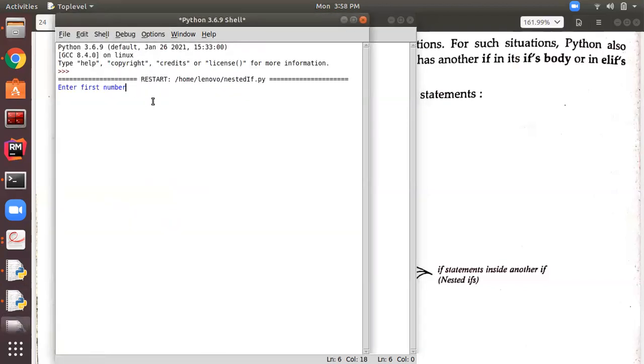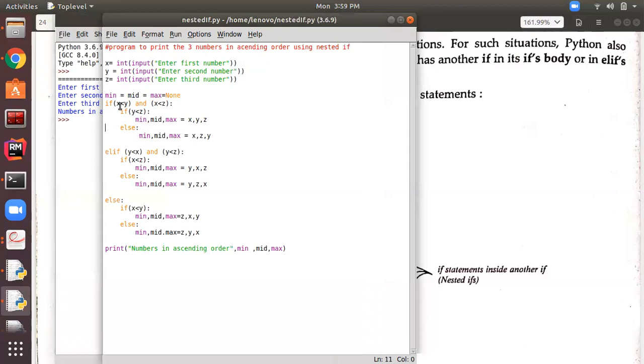Now let us give the minimum number value to x. So let the first number x be 1, the value of y is 2, and the value of z is 3. Okay, so it's printing the numbers in ascending order: 1, 2 and 3. So if you execute this, first x is compared with 2, x is less than 2, and x is also compared with z, so x is also less than 3.